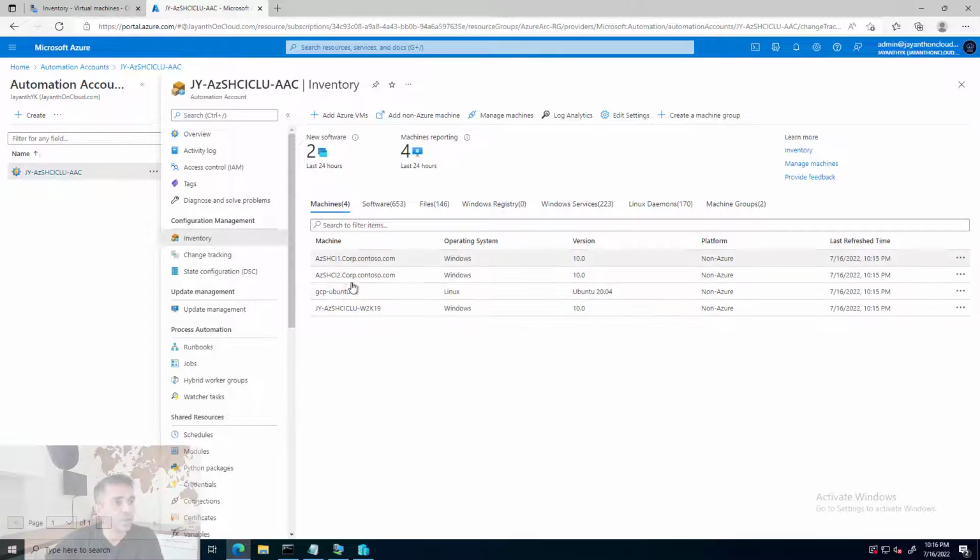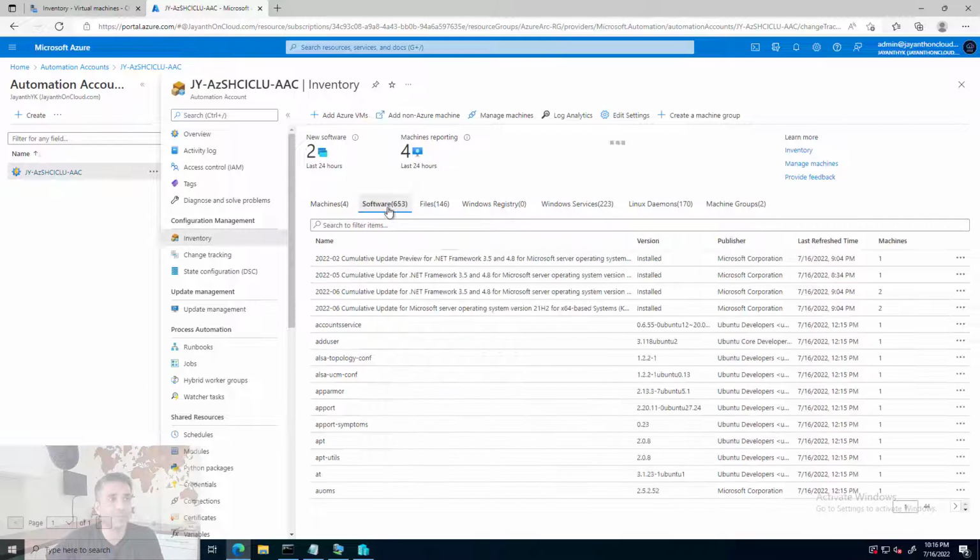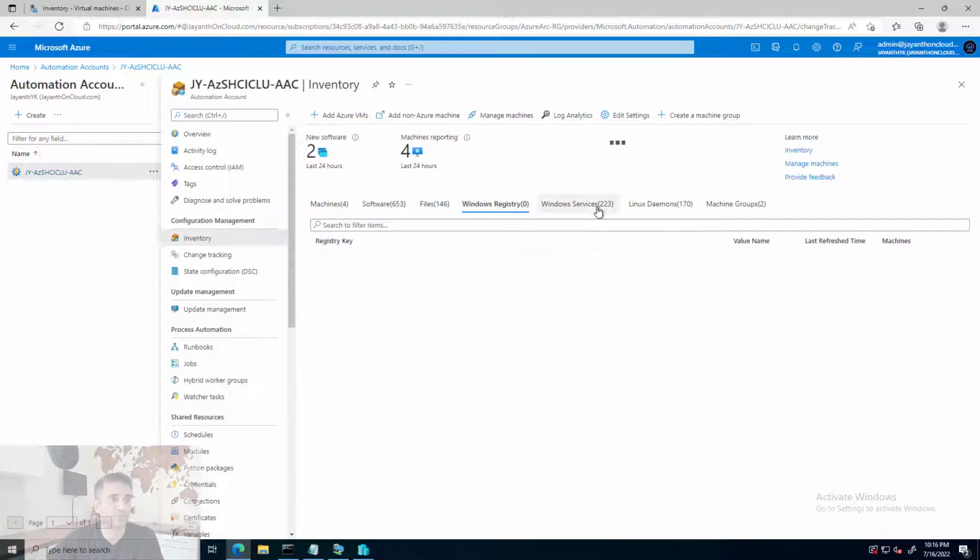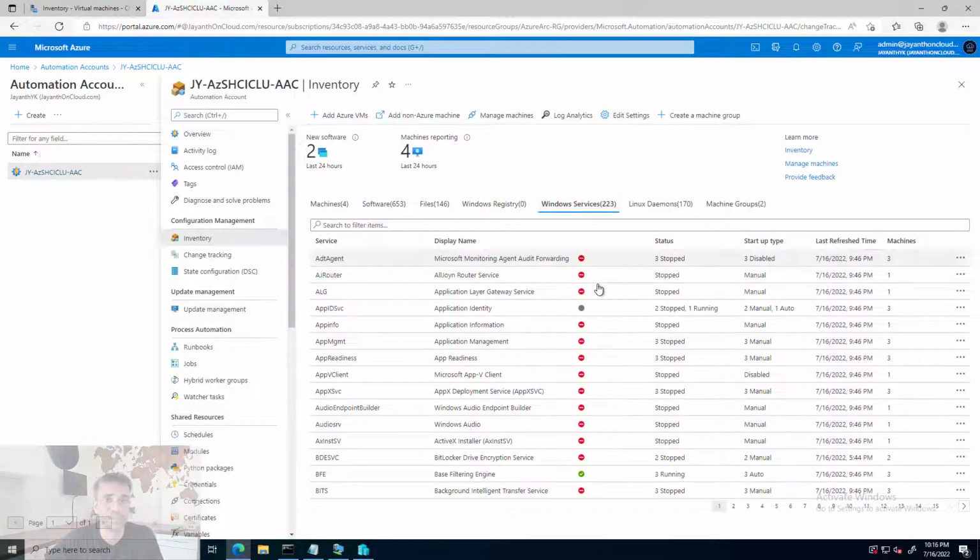Okay, all right. So as you can see, these are the 4 virtual machines which are being managed and monitored using Azure Arc. So I can get the different software that is installed, listed depending on the machine that it is, right? All that information is available, the Windows registry, and those services that are running on these systems.